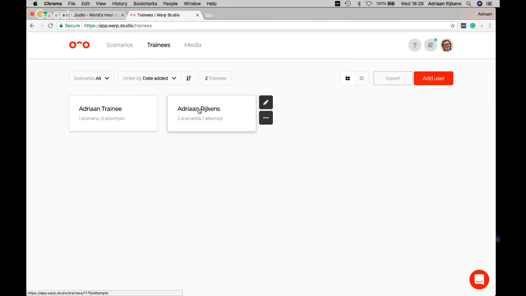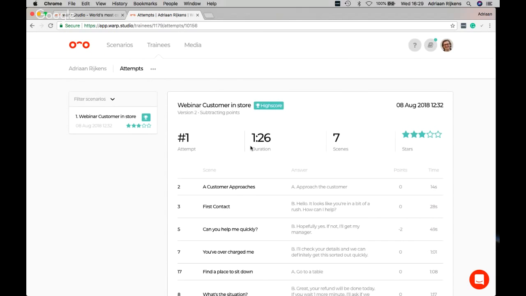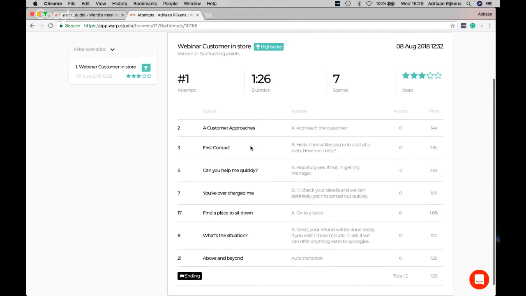In this case, I already played the full scenario, which I've just shown earlier on, the big scenario. You can see here all the scenes I went through, all the answers I gave, and you can see the amount of time I took, even the amount of time I took per answer. You can see where I made mistakes, so where I got points subtracted, and the amount of stars.